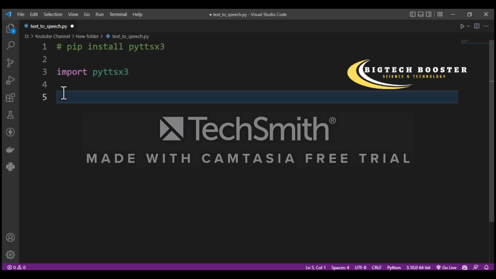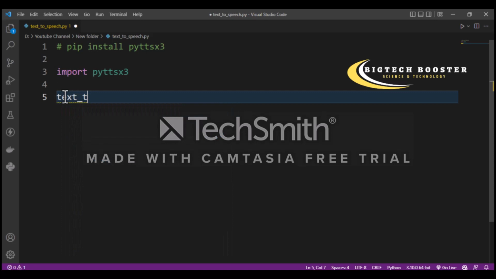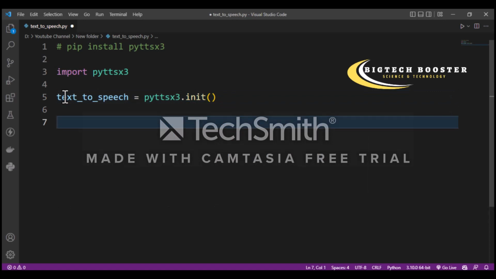There are some libraries in Python which we need to initialize before using them throughout our program, and pyttsx3 is one of them. Let's say this is my variable, text_to_speech. I would write equal to pyttsx3.init, which is basically the initialization of my pyttsx3 library.